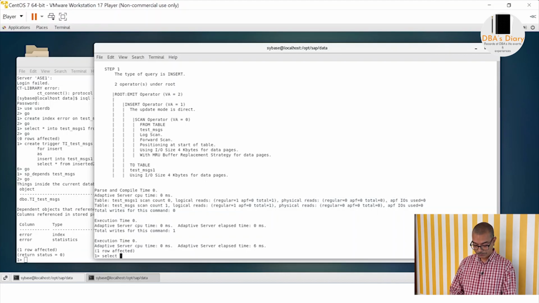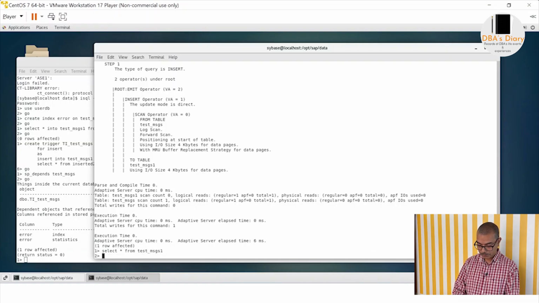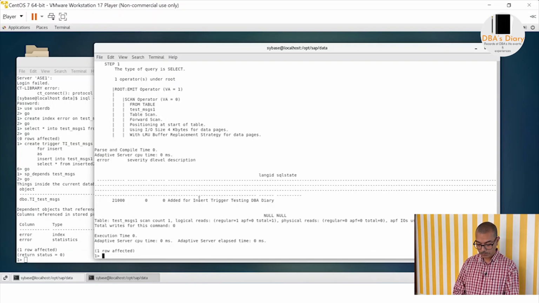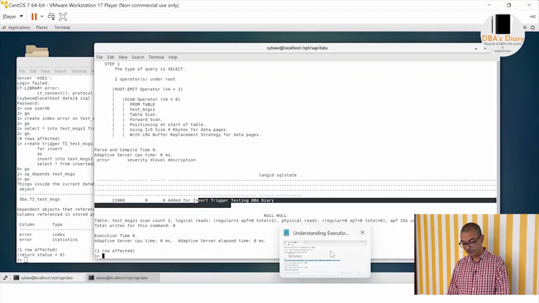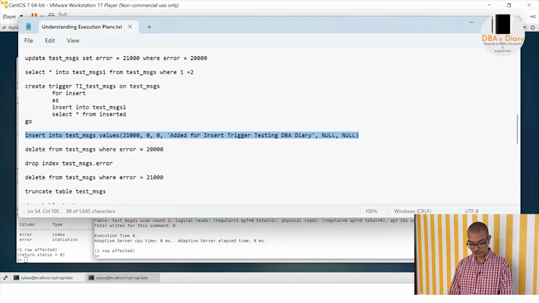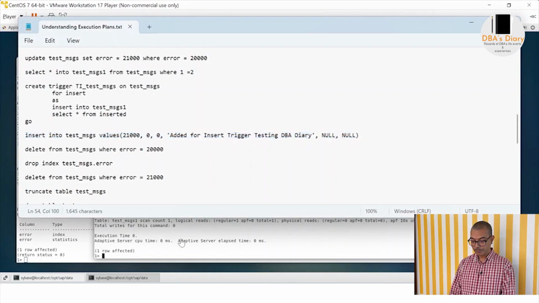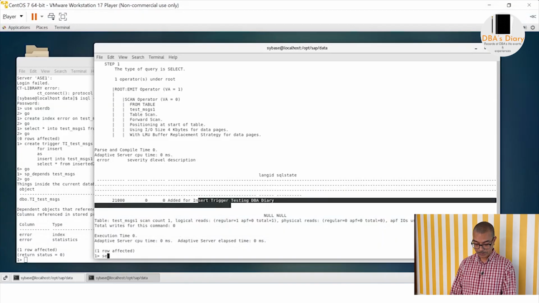So now if you want to see the record, select star from test_messages_1, it will have one record, the one that we have just now inserted. Okay, that's how we use it. So now let us go forward. Okay, before we do that, let me show you something else.